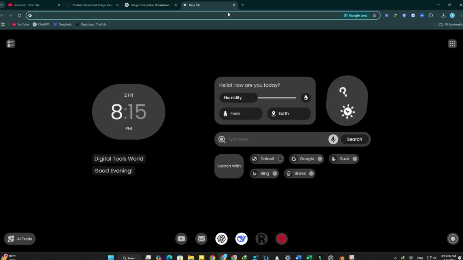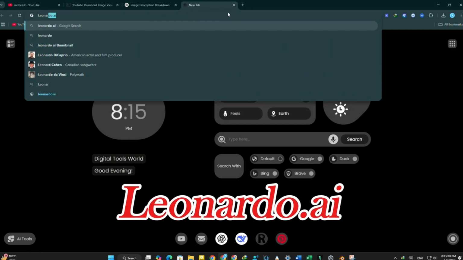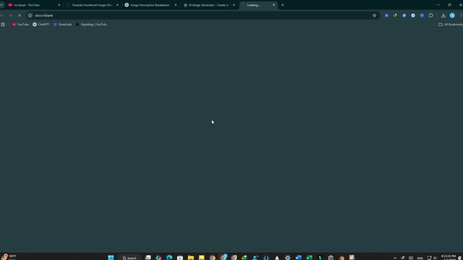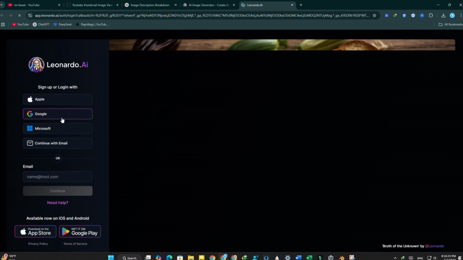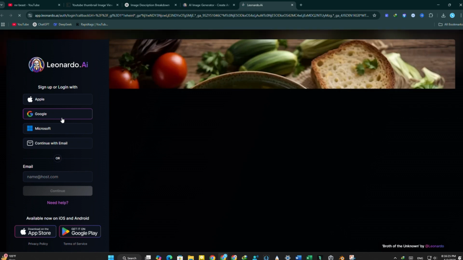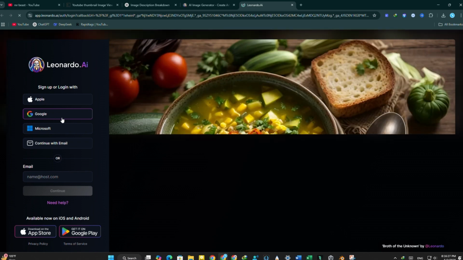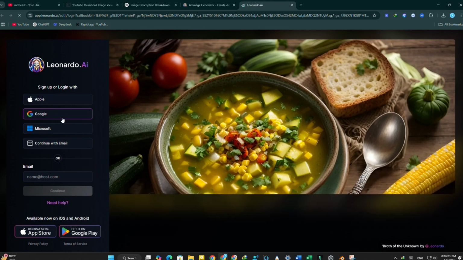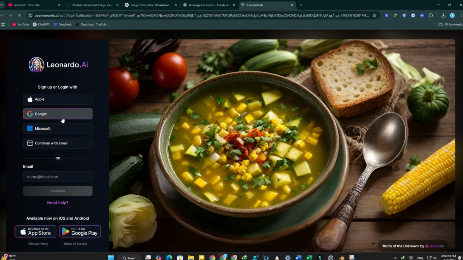Now open a new tab and type Leonardo.ai in the search bar, then press Enter. Now click on the Get Started button. Now you'll need to sign up. You can do it using your Google account or with your email, whichever you prefer. So now, complete the sign up process here.